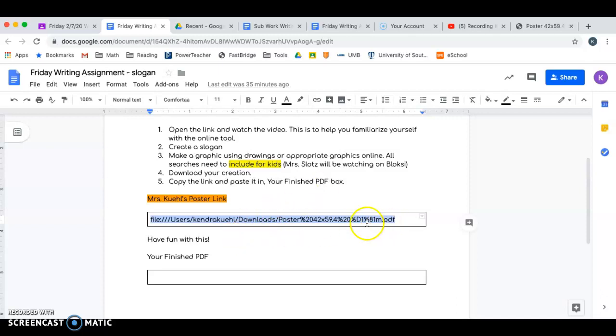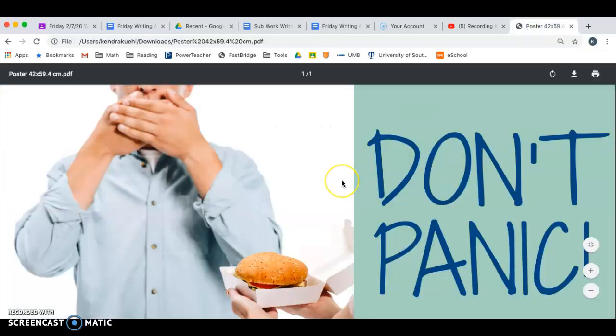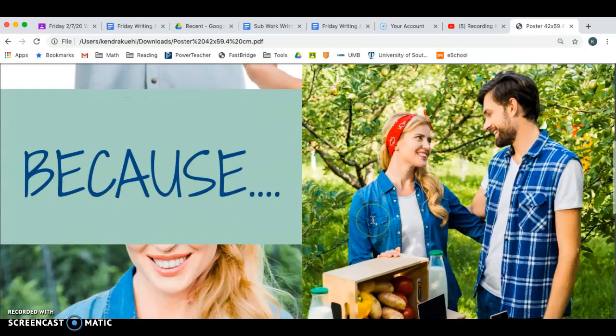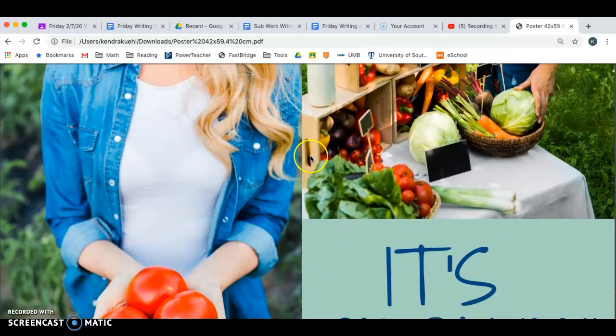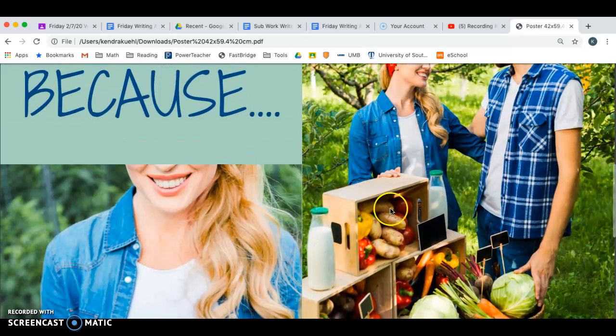So here's my poster, and we are just going to take a look so you understand what I did. Once again, I'm trying to say that everybody should eat organic food. So here you have somebody looking very nervous to eat something. I found this image right on the website. And here is my slogan: Don't panic because it's organic. And I chose photos, just a few, of people that I thought were happy and where the food looked nice and fresh and healthy. And I just tried to make it as simple but as meaningful as possible.